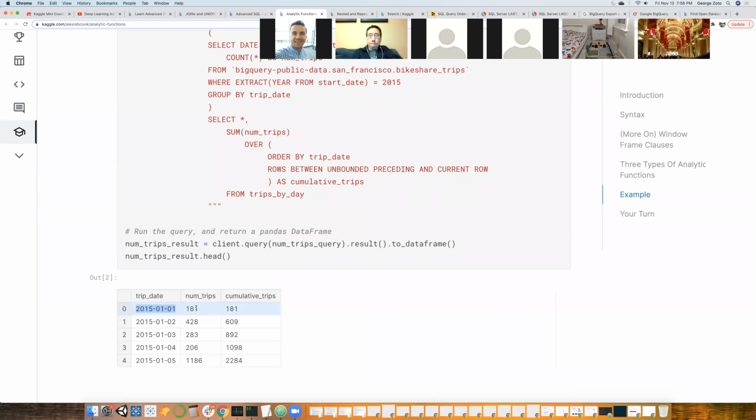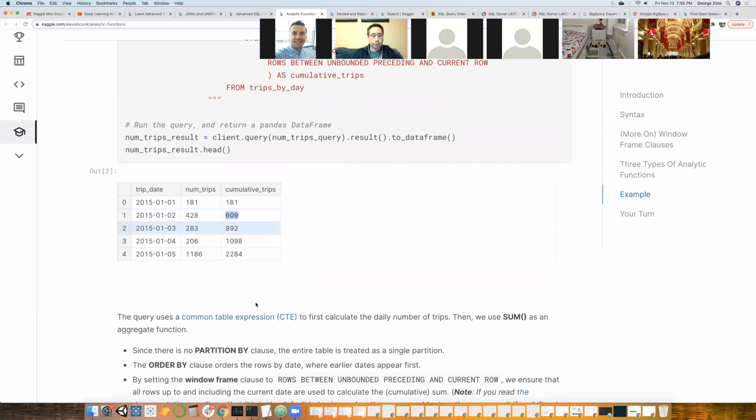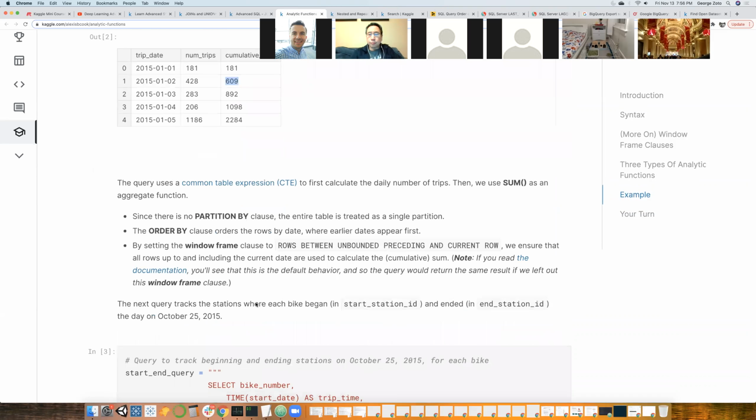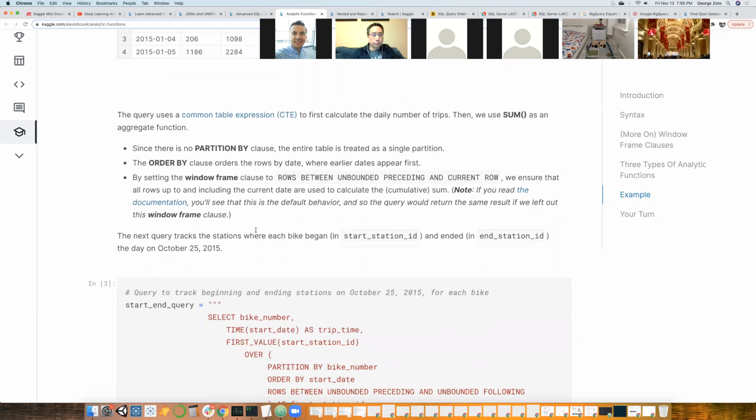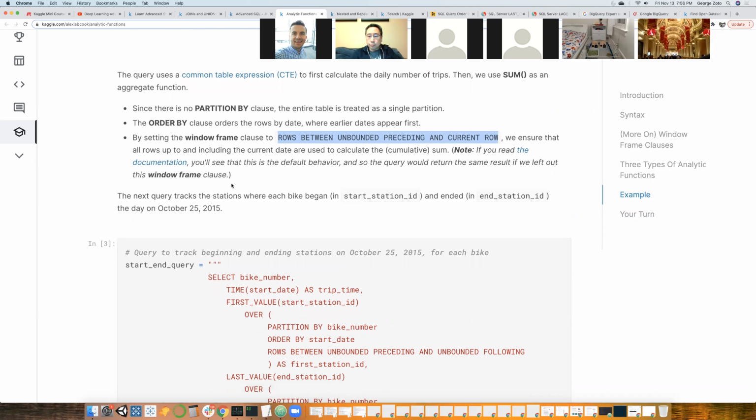So January 1st had 181 trips. Cumulative, that's 181. The next day we had an additional 428, so if we add them up, that's 608. The next day we had 283, if we add them up, and so forth. And so this is basically the cumulative number of trips. And this is just an explanation of why we use the common table expression. Again, we wanted the current as well as all preceding bike trips.